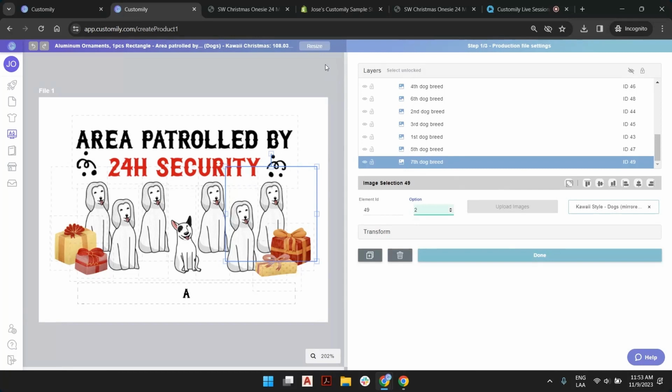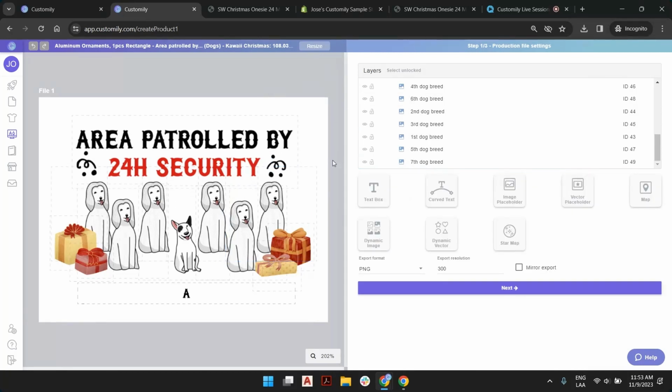Like that. And now, very important, it's clear that we need to shrink this. Sometimes our POD will have a guide or a base that we can pick, and sometimes they don't. And it's important that you know the safe area of any POD.